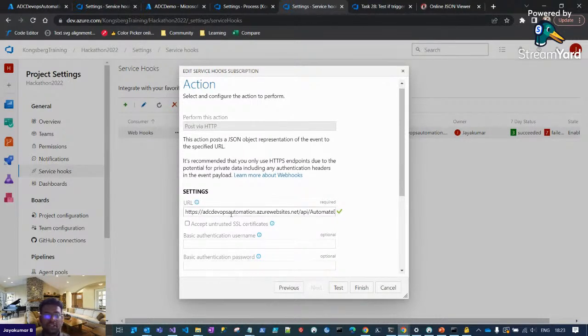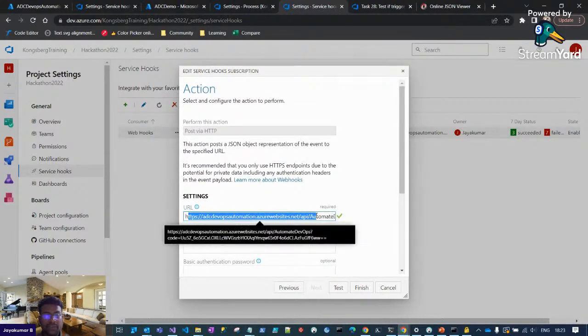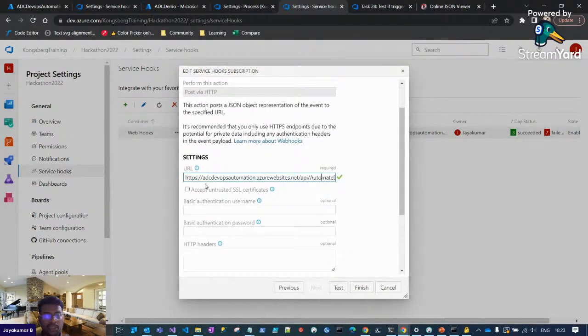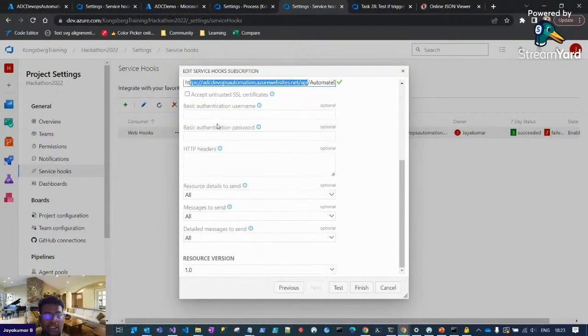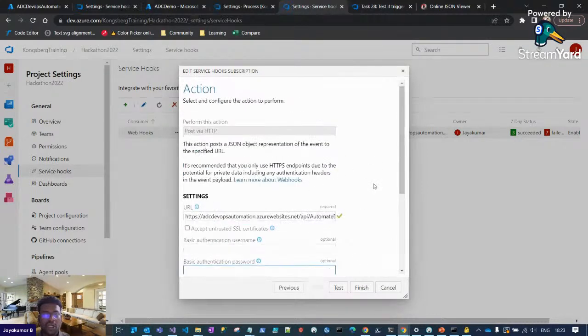Next, it is a POST call because it will send some information to your HTTP service. Our function will act as an HTTP service, and your HTTP URL, basically your function URL, you can mention over here. And then if you have any authentication, all those things you can mention. Once you're done, you can click on this to test and check with some demo triggers. And once you click finish, it is done. Okay, now we have configured this.